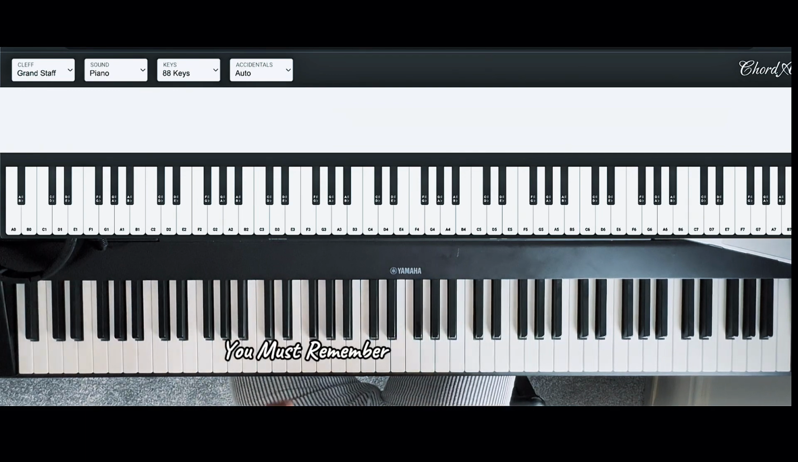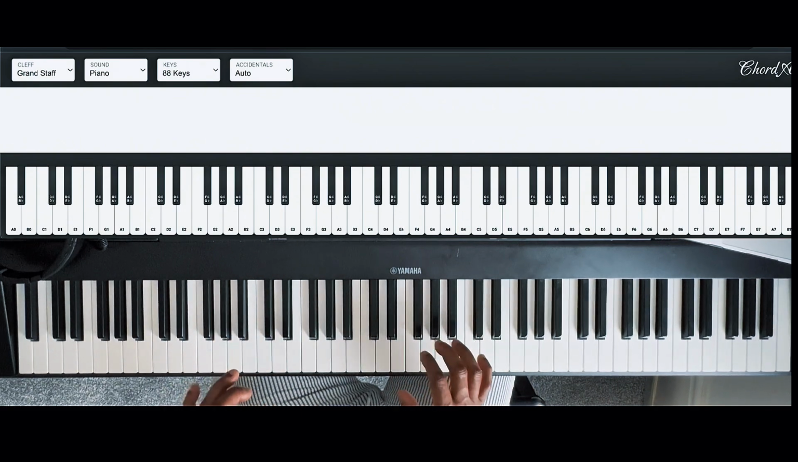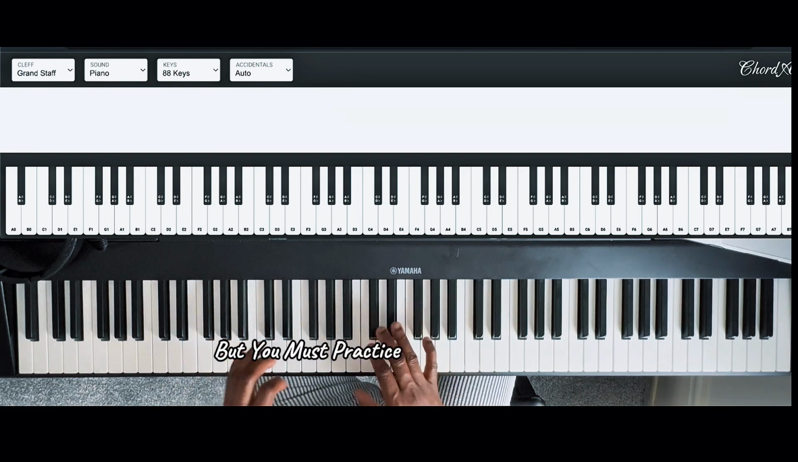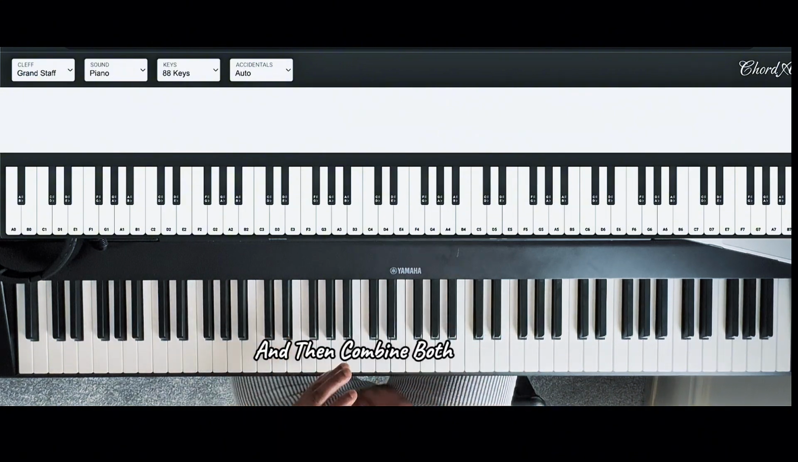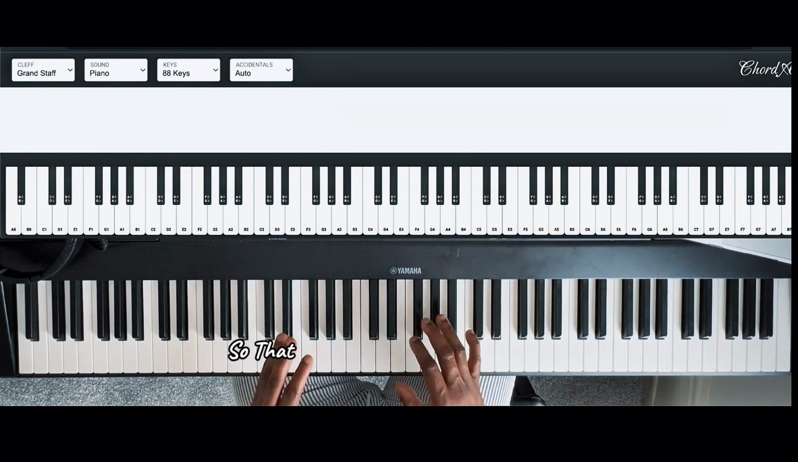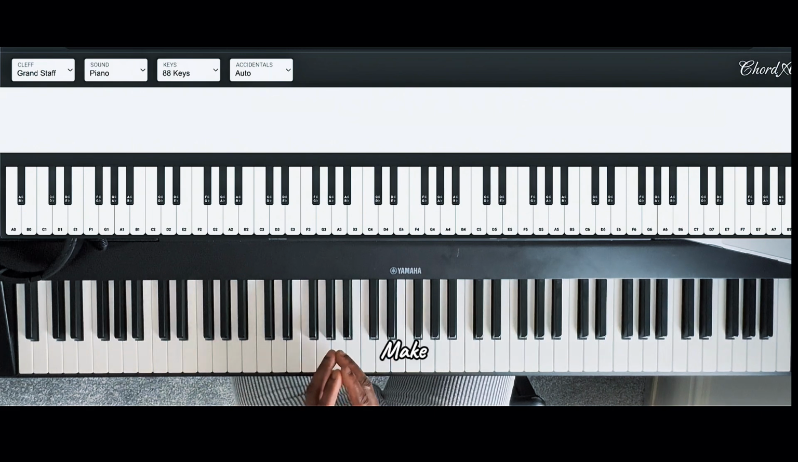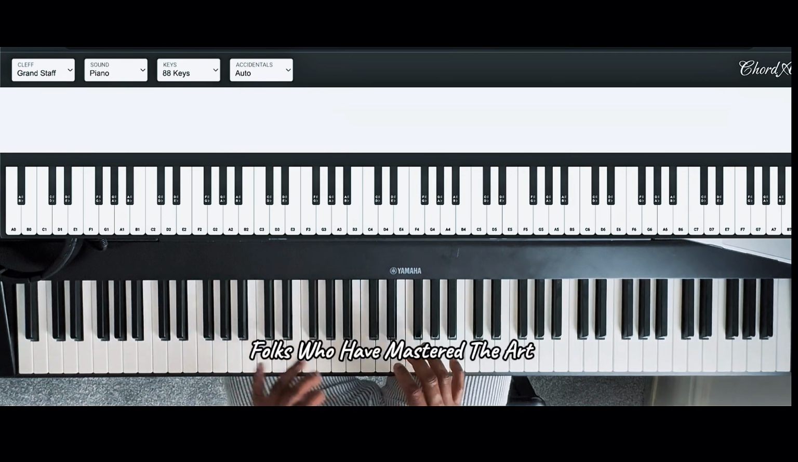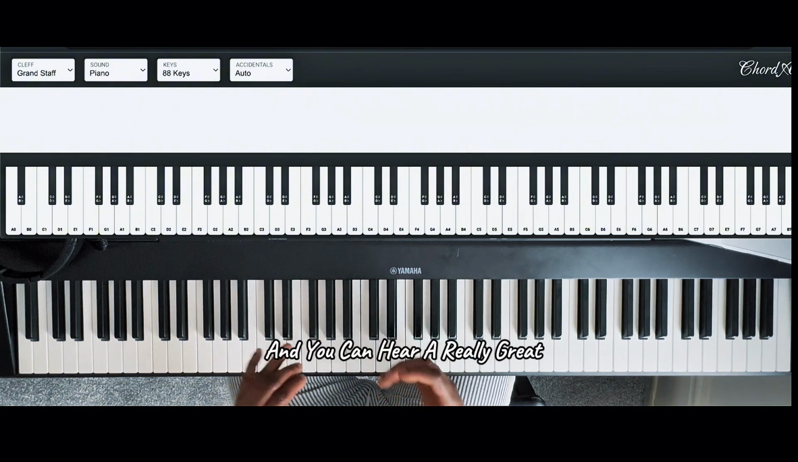At the end of the day, you must remember that playing the piano involves the fingers on both hands, but you must practice each hand separately and then combine both so you can gain mastery. Does it make sense? You must gain mastery on each hand so that both can make those symphonies, those tuneful melodies that you really want to make. And don't they even make you feel really good when you see folks who have mastered the art of playing the piano, having all their fingers doing really great work, and you can hear really great sounds.